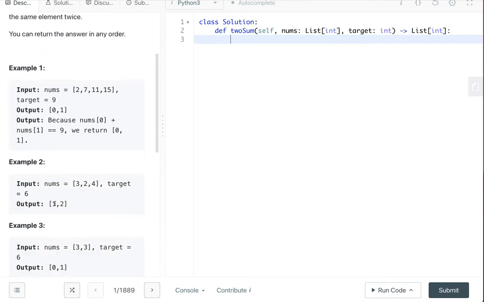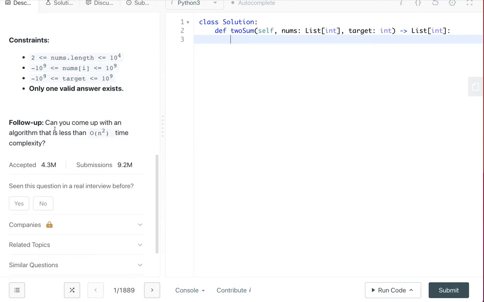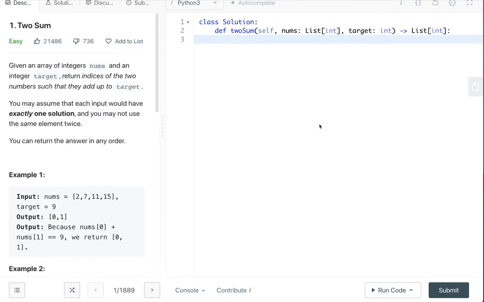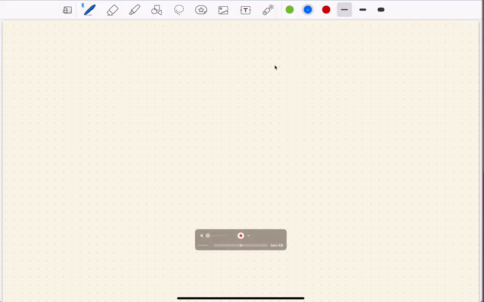So, looking at this, can you come up with an algorithm that is better than O(n) square, right? So we don't want to use two for loops to do this. How can we do this? I will show you one way to do this.